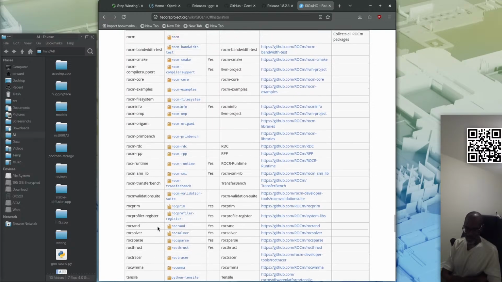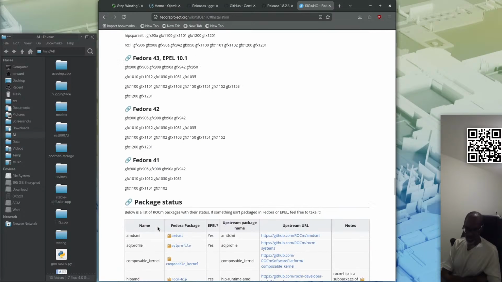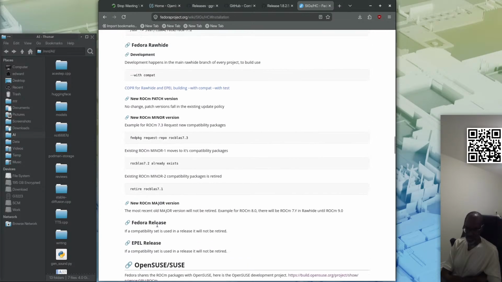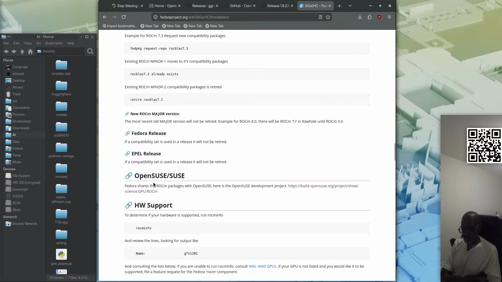I forgot to mention that OpenSUSE, and where is that note where they say, yeah, here we go. Fedora shares the ROCm package with OpenSUSE. Here's the open source link.